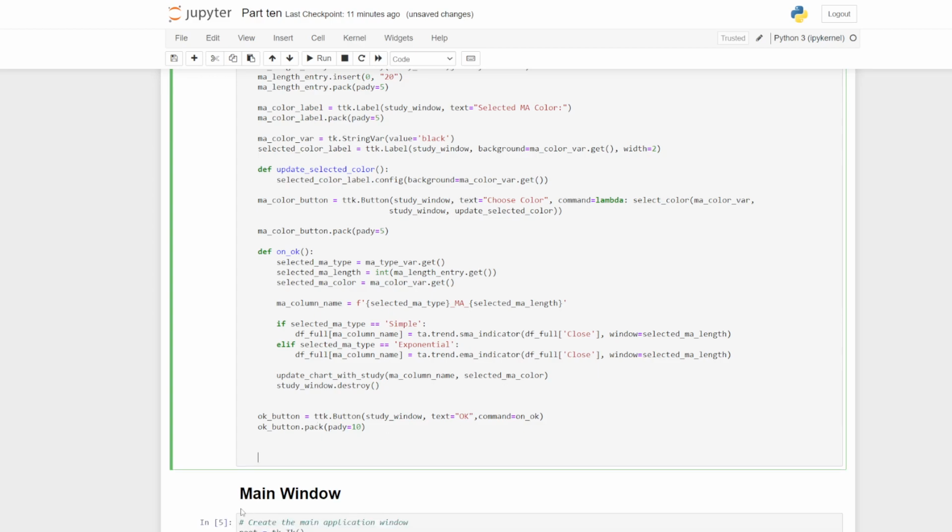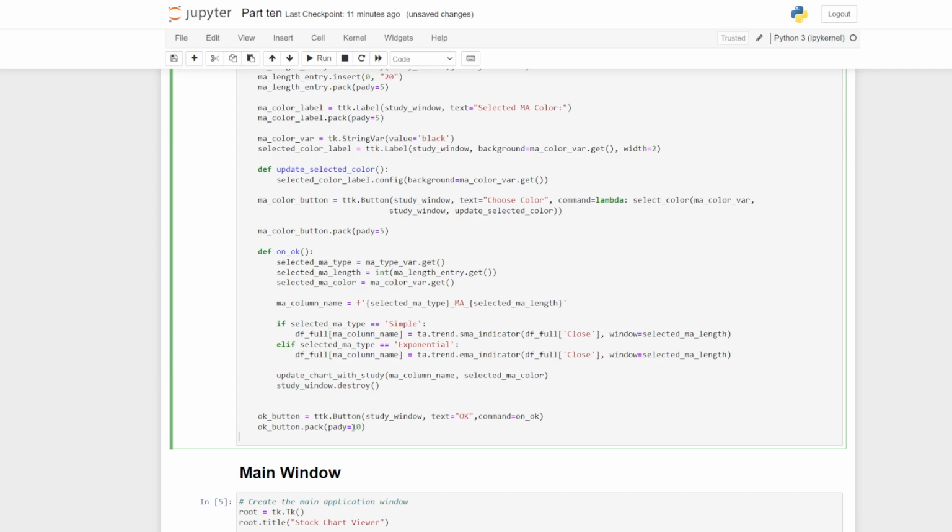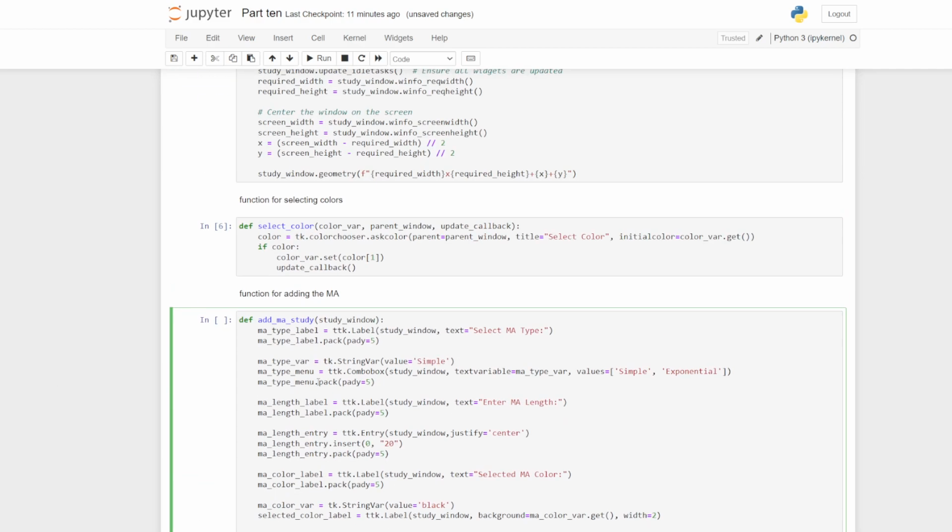We could possibly shrink that down to 5, maybe. I don't think it really matters. Just however you like it displayed yourself. And that is it for the MA study function.